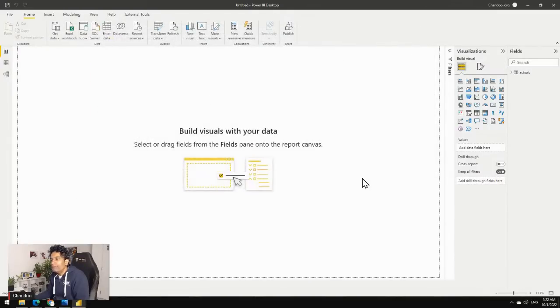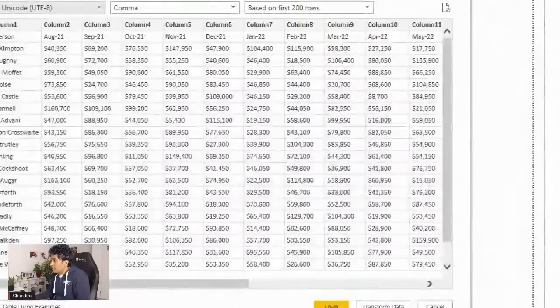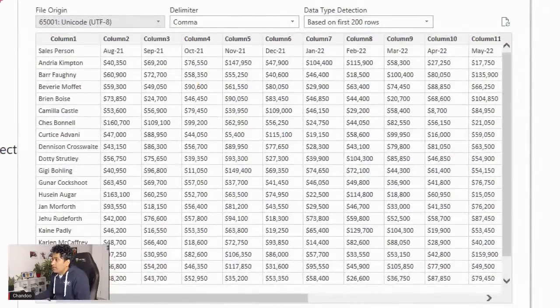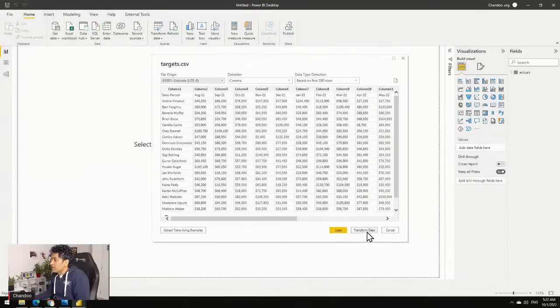Targets, open. Now you can clearly see here that for the targets file, it already messed up. The column headers are wrong because Power BI, or in this case technically Power Query, couldn't figure out the column headers because of the way our data is structured. So this is really not going to work. So we do need to use the Transform Data option here anyway. So we will use Transform Data and get into Power Query.